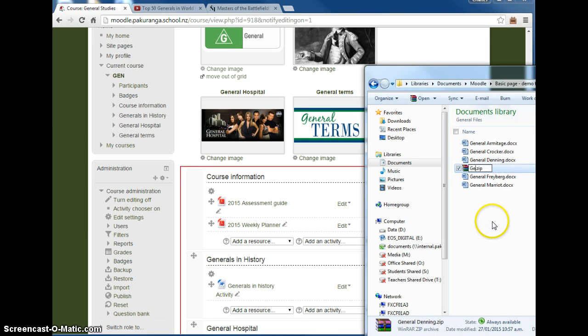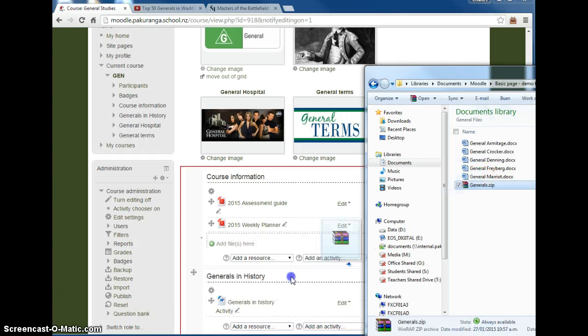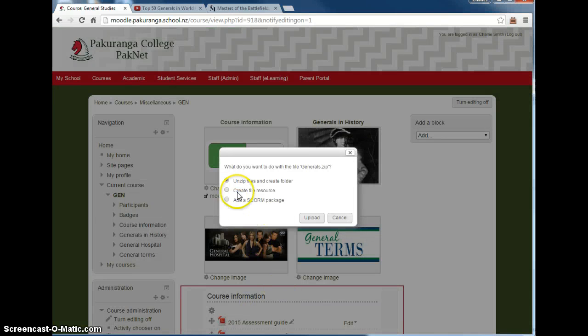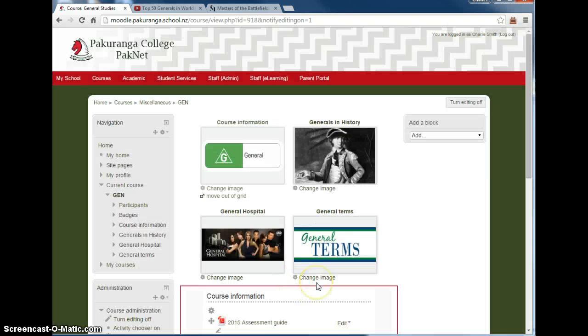I'm just going to call that generals.zip. And now if I drag this across to this section, unzip files and create a folder, I'll do that.